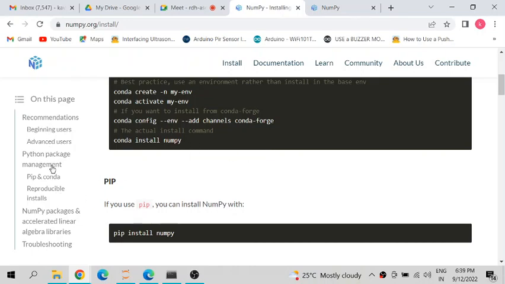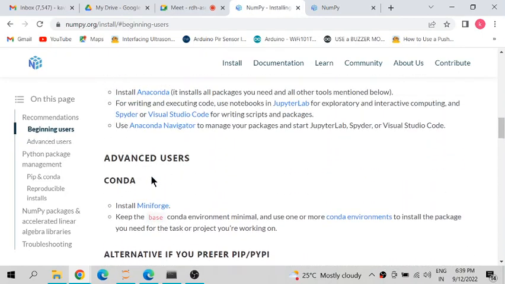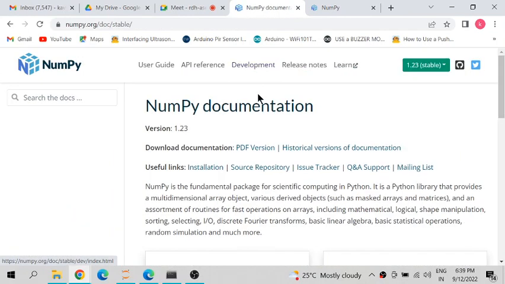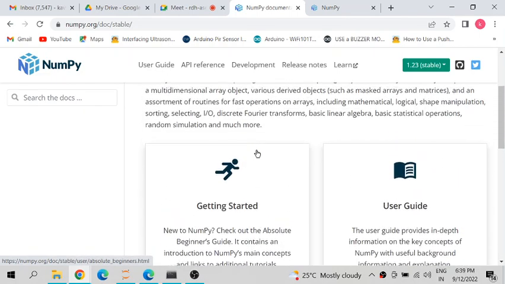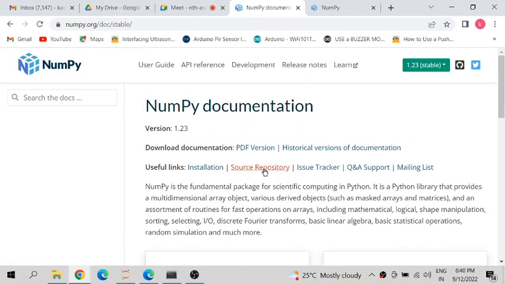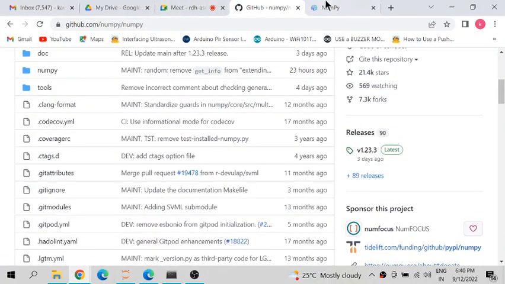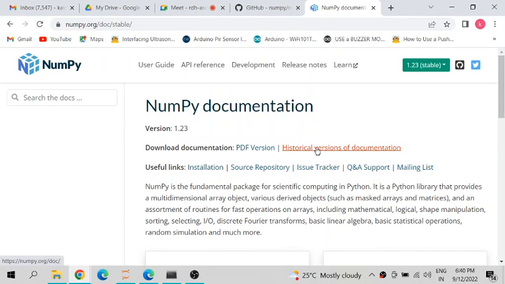Observe here, we have the basic methods, what the numpy packages are, how we can install them, and the documentation. There is the getting started guide and user guides. Source repositories and installation files will be present. Also the API reference and user guides, so all of this you can get on the official website.